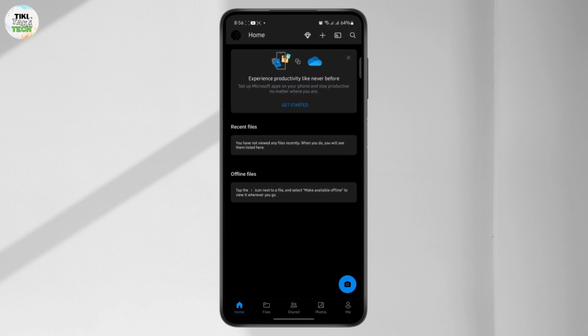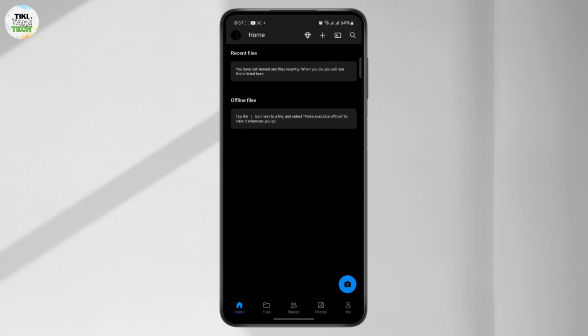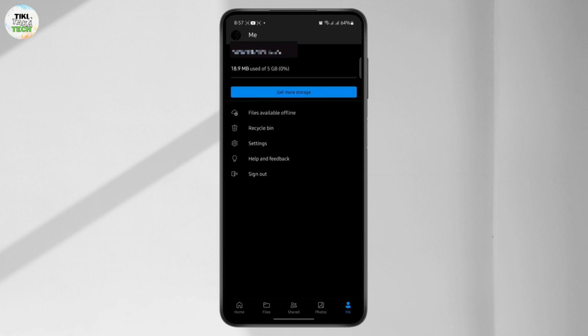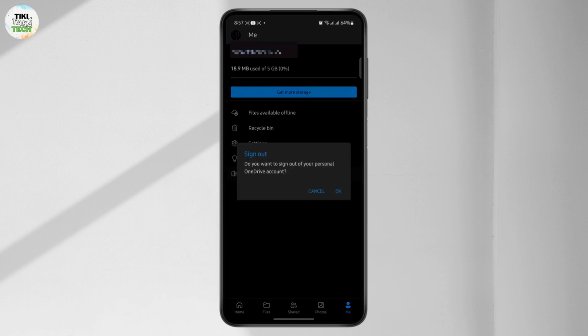So let's get to the next step. What you want to do from here is at the bottom, you can see different tabs like Files, Shared, Photos, and Me. You just want to tap on this profile icon that says Me. And from here, you simply want to tap on Sign Out. And it will ask you for your confirmation. If you want to sign out of your personal OneDrive account, you just have to tap on OK, and you should be signed out of your OneDrive account.